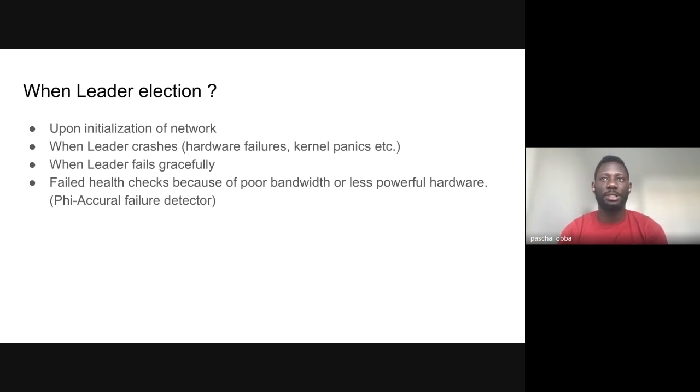Secondly, when the leader crashes, so you can have hardware failures or kernel panics, and you want to be able to reinstate a new leader when a leader has gone down. If this doesn't happen, then you're going to have a lot of failed requests because you're sending requests to a process that doesn't exist anymore. Also, the network will be throttled, it can't make as much progress because you're going to have a backlog because your leader isn't alive anymore and you keep sending requests to it.